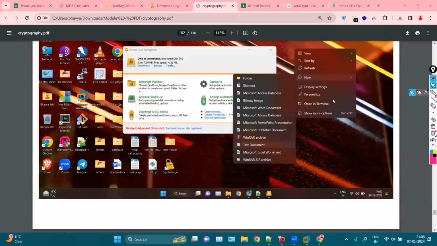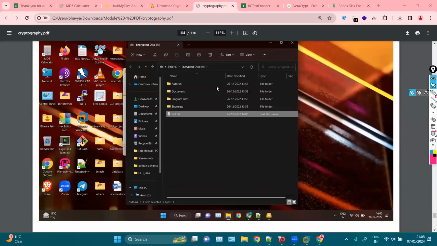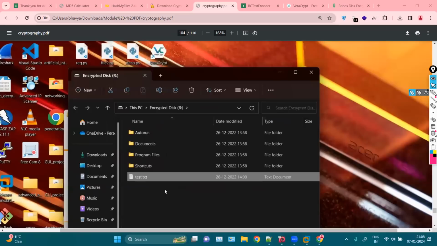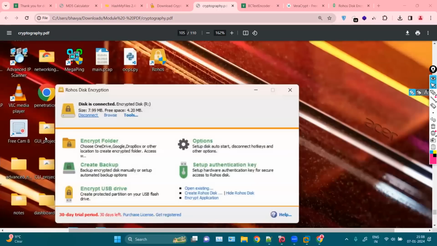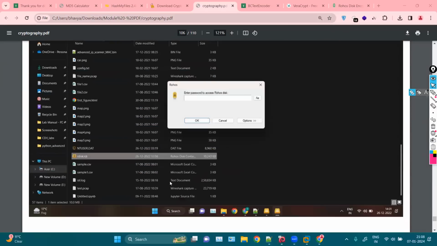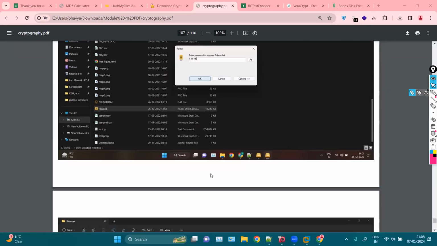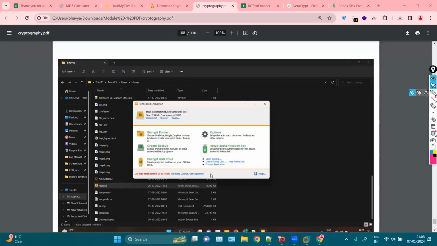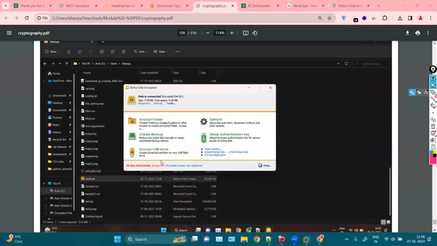So here I'm creating a file, click on new file, and I'm keeping this file inside the encrypted disk R, which I have created. And then after putting your data in the disk, you can click on disconnect. So again, this will disconnect from the main source. And when you want to connect, you can simply open this file, apply the password, and then you can open the disk there. Then after keeping your data, you can again click on disconnect. So it is same as VeraCrypt.